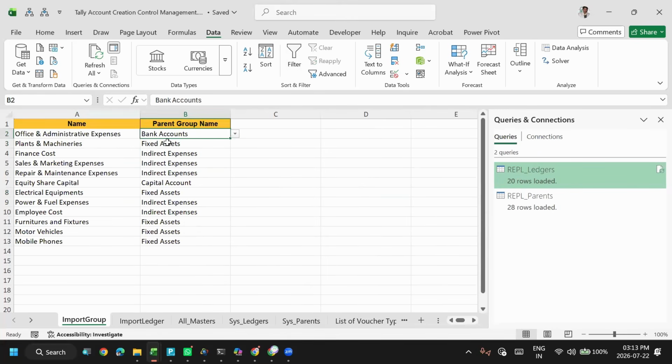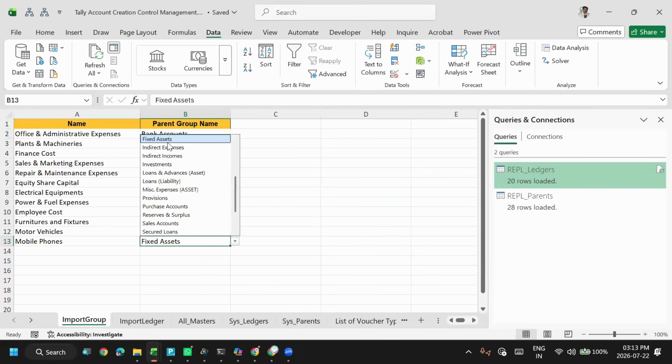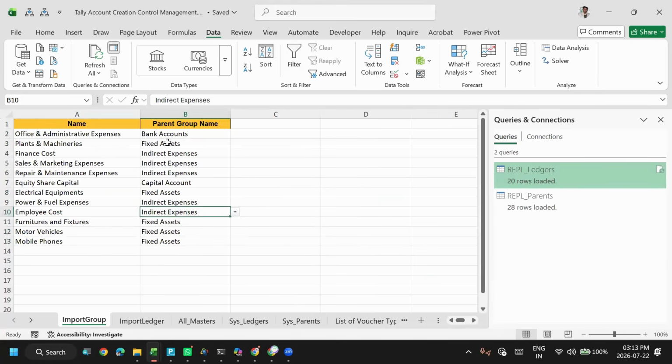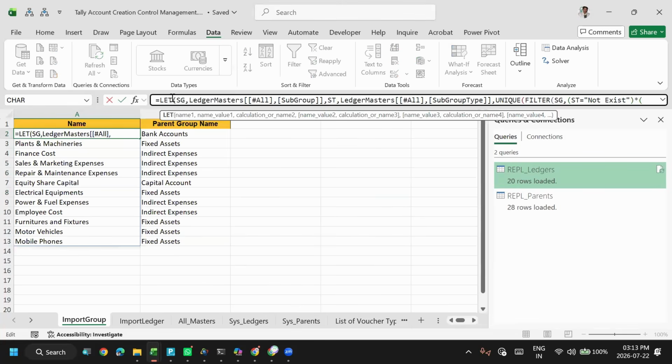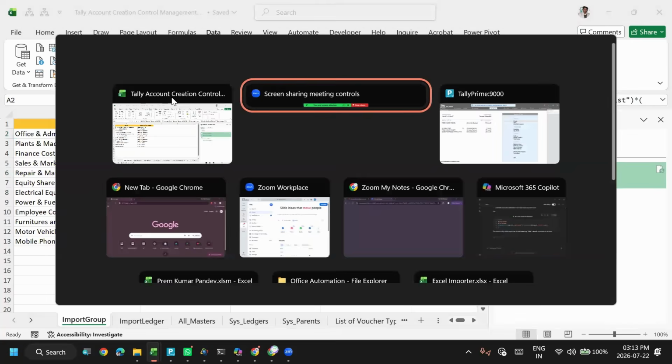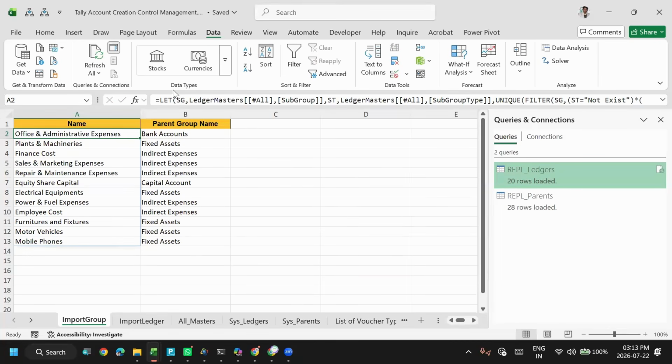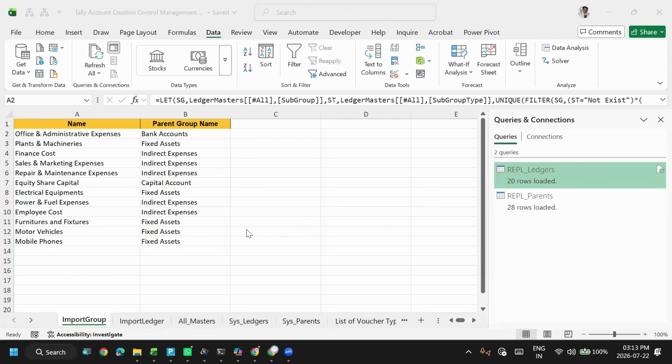Here, the parent group must be selected manually, and I have created a list option here to select them all, and these are automated. Here I am also using the LET formula in Excel. I'm copying and pasting it here.